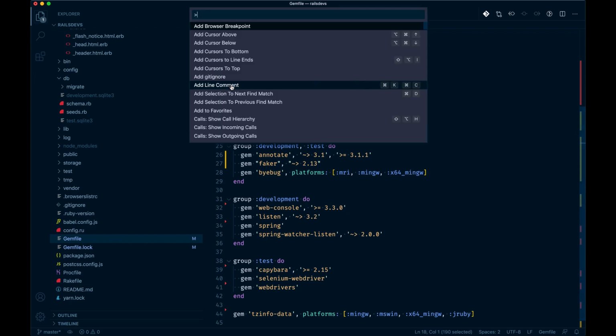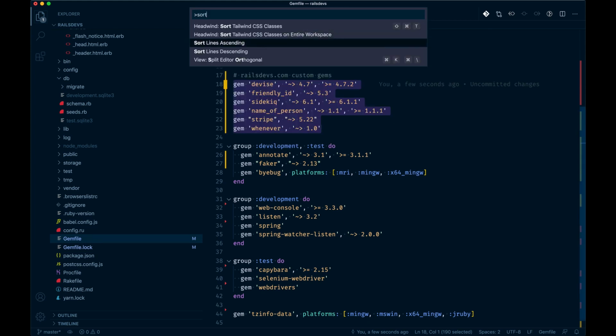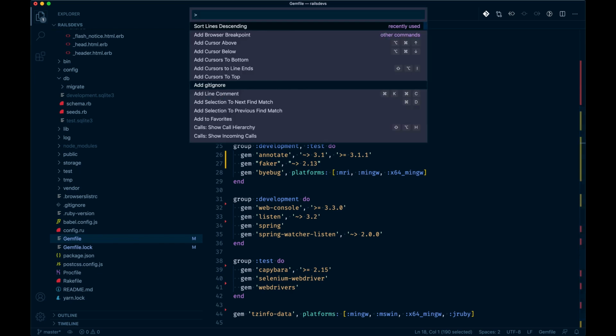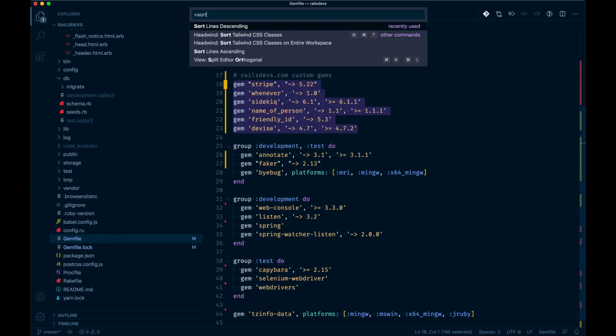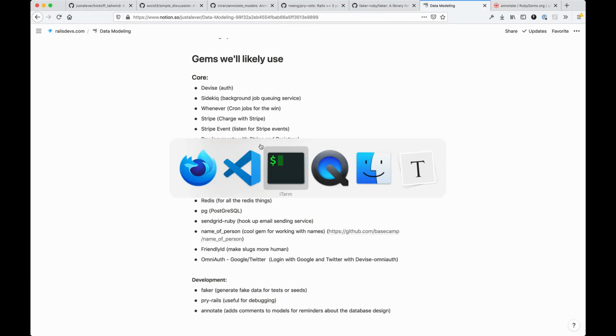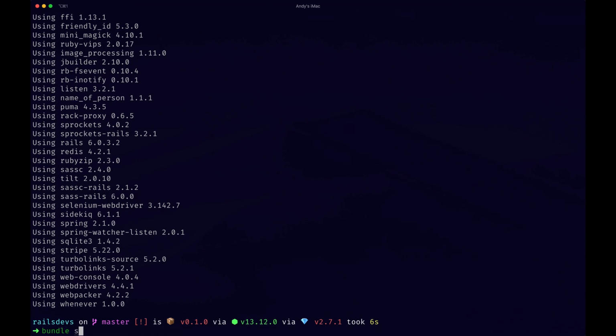Command Shift P, and then sort ascending, probably descending. Nope, we went ascending. There we go. Save. So again, bundle add.